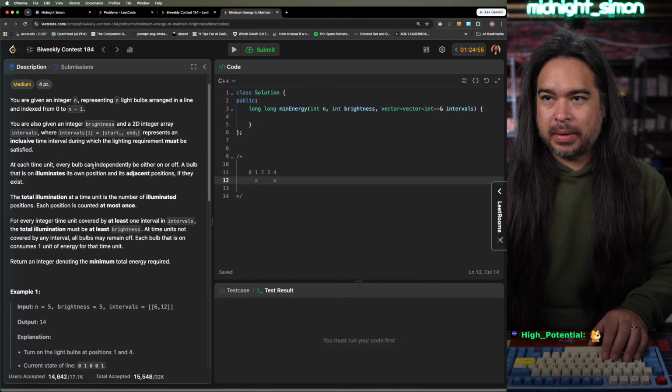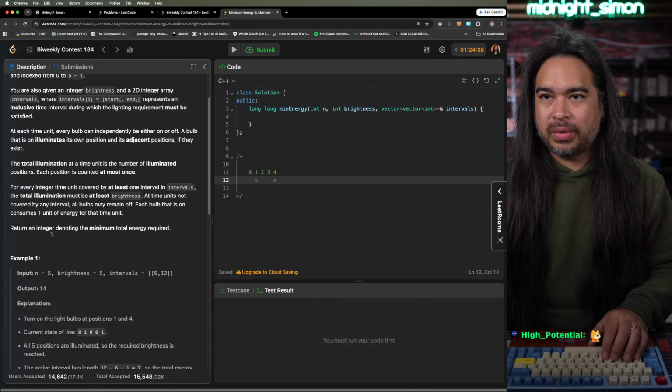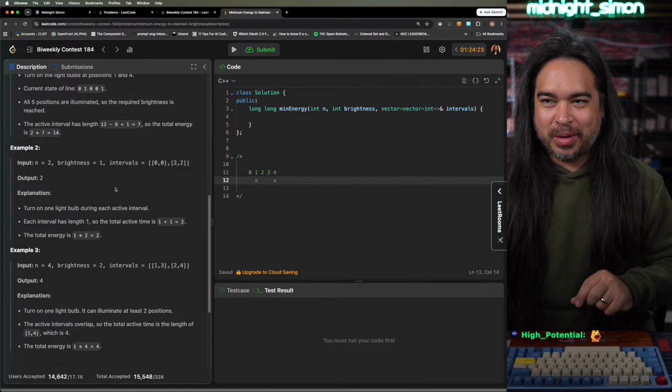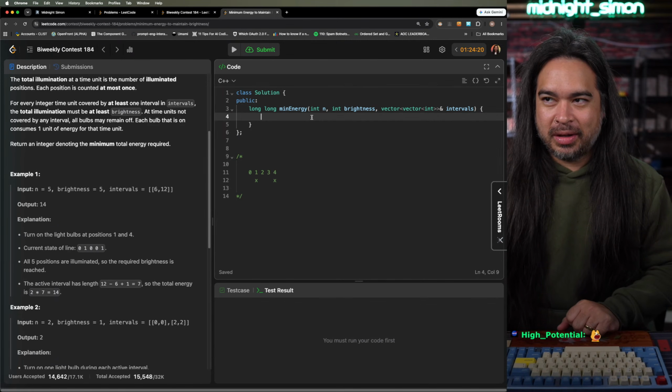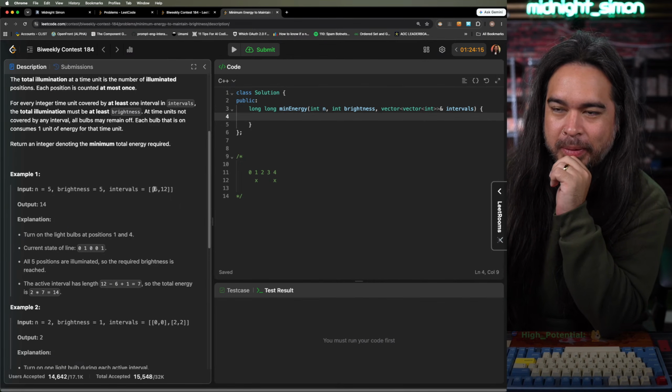So what do they want, man? For every integer time unit covered by at least one interval. Oh, the total illumination. So the total number of bulbs. No. The total number of spots should be at least. I see what they're saying. How are we gonna do this? This feels like I should be able to do it real quick, but I'm struggling to think of what to do quickly.